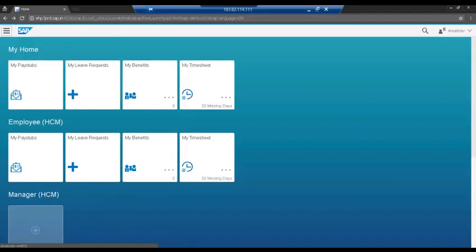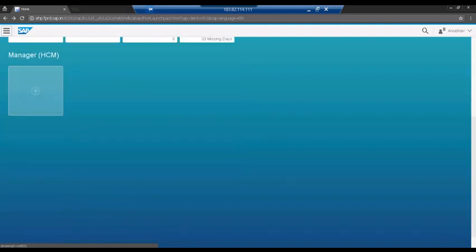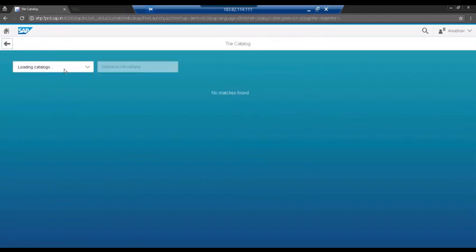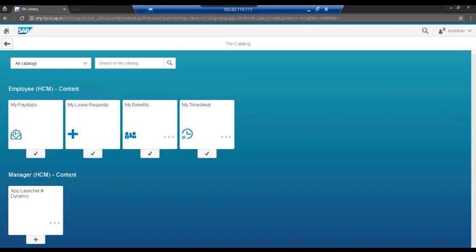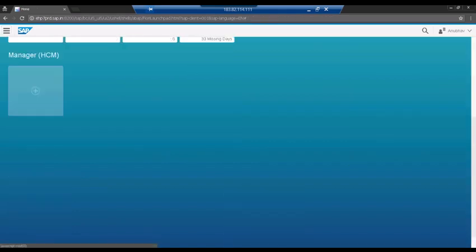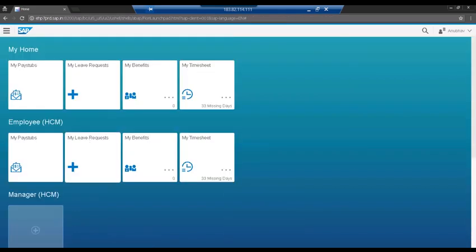Cool, save this, done. Now let's refresh for Anubhav. Anubhav will also get all the apps related to manager. You see, manager apps. But oops, I don't see the apps here. So the user would probably have to customize this. Click on the plus button and it's loading the catalog now with all the apps, and oops, I don't see any app for manager. There's something wrong. Why is Anubhav not able to see any app related to manager?